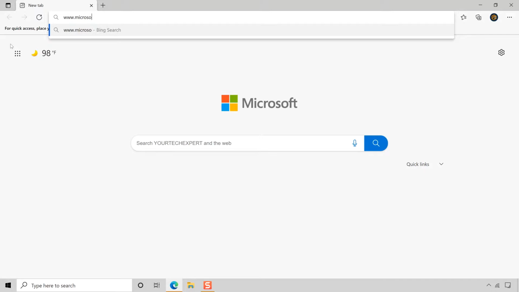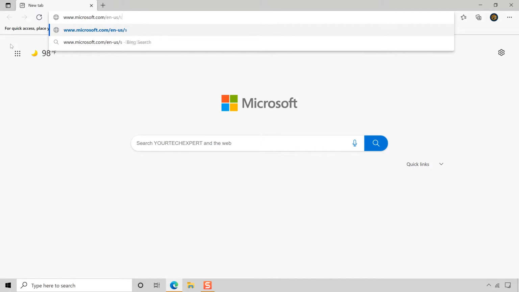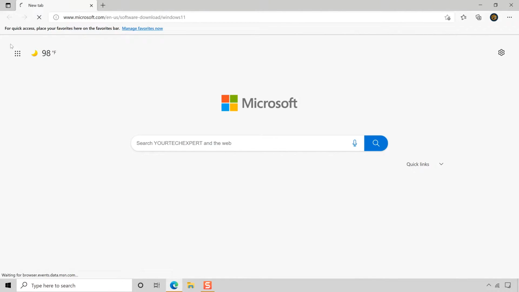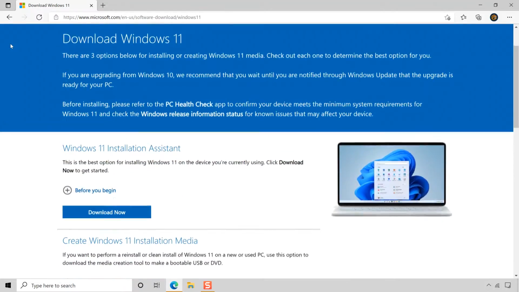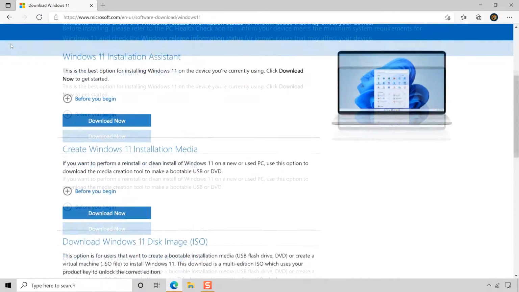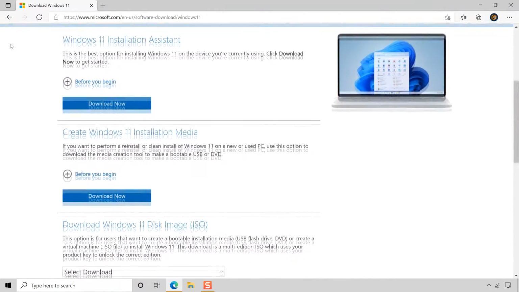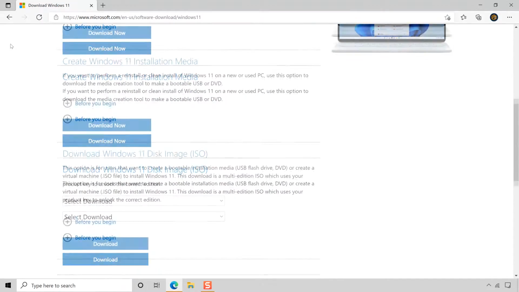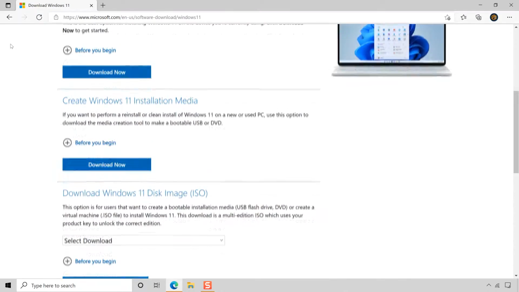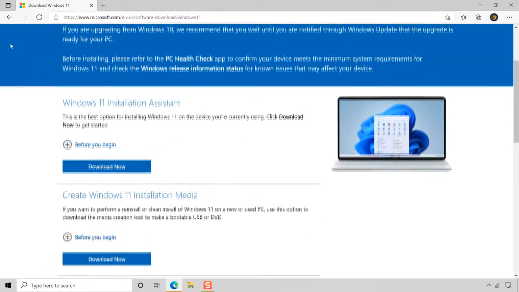Now go to www.microsoft.com/en-us/software-download/Windows 11. On this web page, you have three options available for installing or creating Windows 11 media. As you are looking to upgrade the device you are currently using, the best option available is installing Windows 11 using the Windows 11 Installation Assistant.